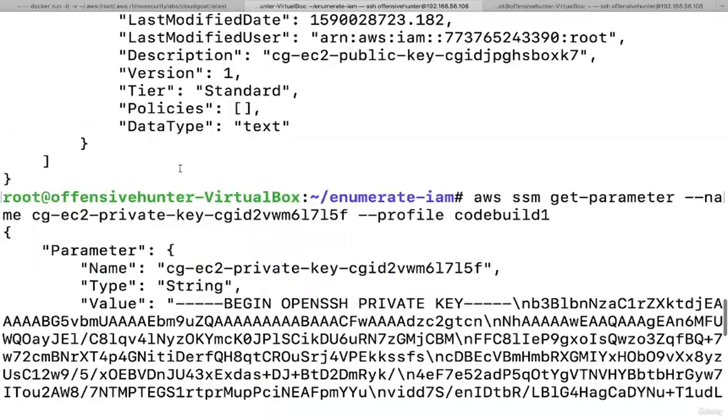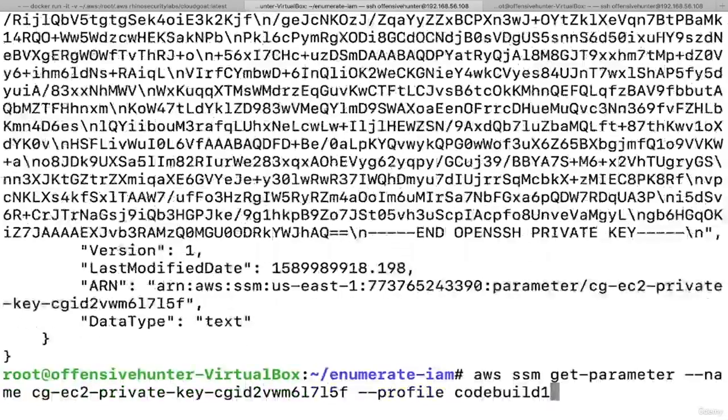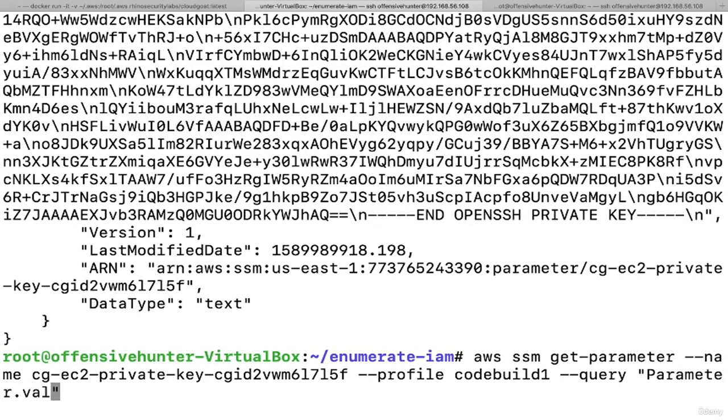Okay, so it's coming in JSON. If you look closely, JSON has a Parameter, and the Parameter has a Value, and the Value has this private key. So what I will do, I'll try to assign a query to sort the data. In the query, I'll double quote, I'll give Parameter.Value.